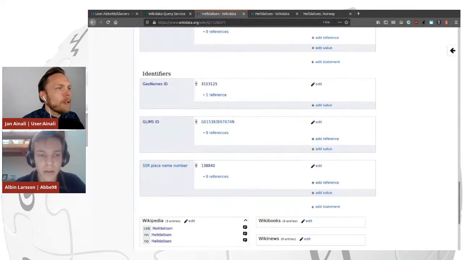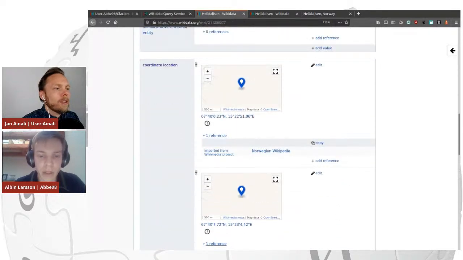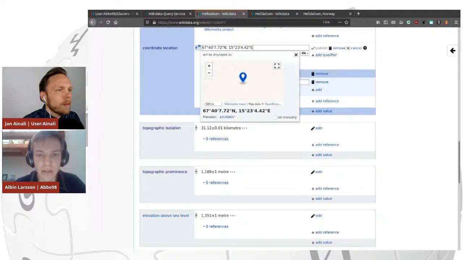Which references were they for? They were just imported from the Wikipedias. All right, yes. That might not be the best ones. Actually, this one I should be able to copy down because that article was about the glacier. Yes.